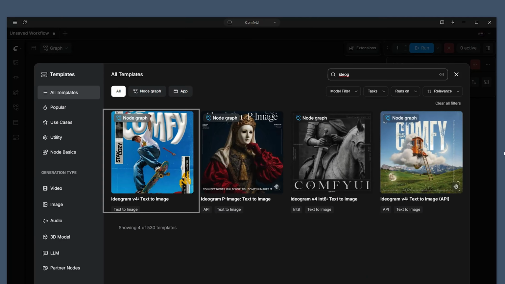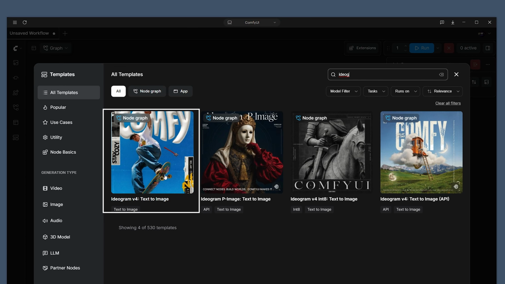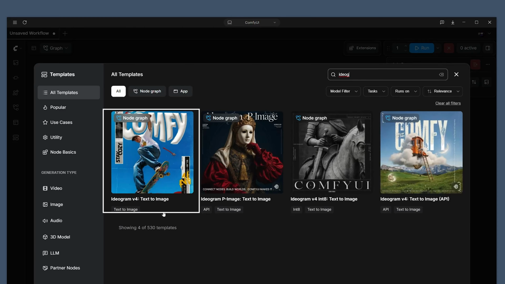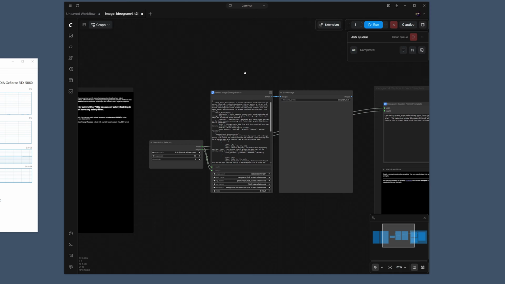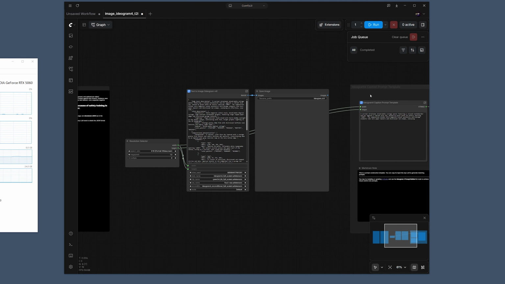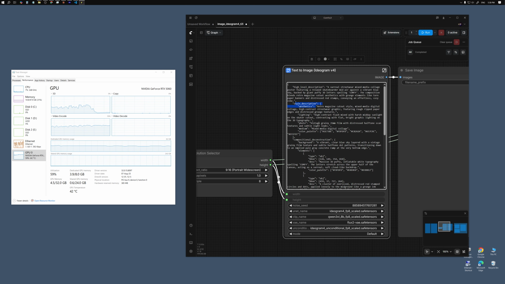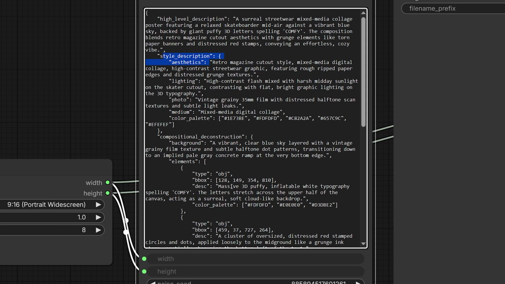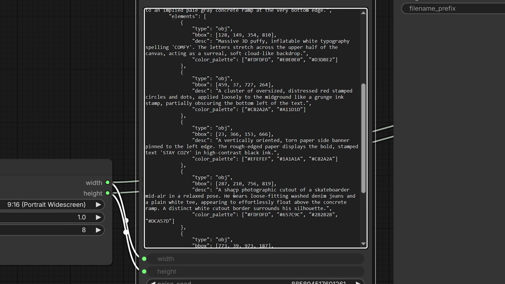Select the version for text to image, not the API version. The API version runs on the cloud. We want the version that runs locally on your machine. If you're running this for the first time, it's going to say that the model is missing, and it's going to prompt you to download it. As soon as you download it, all the nodes should appear like this. Here you can see the structure prompt that Ideogram takes. We'll use the After Effects panel to assemble all these elements from text layers and shapes.